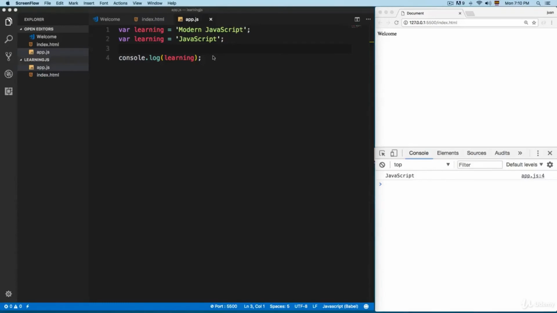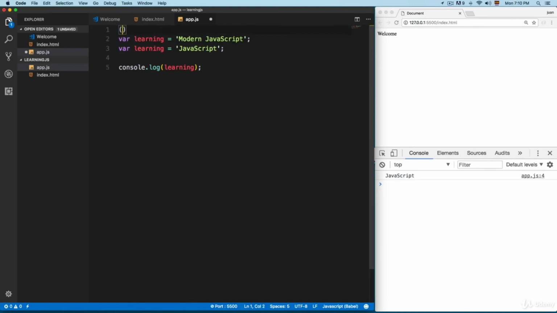So in the previous video, we saw the var keyword. This was the older way to create variables in JavaScript. In the new versions of modern JavaScript, you have the keywords let and const. I'm going to add the keywords right here, let and const. And you can see here we have an example. We have var learning equals modern JavaScript, and we also have another variable with the same name, different value, and you can see it's printing JavaScript.